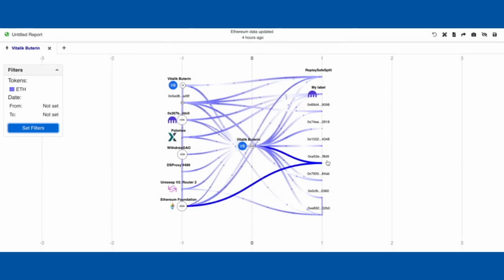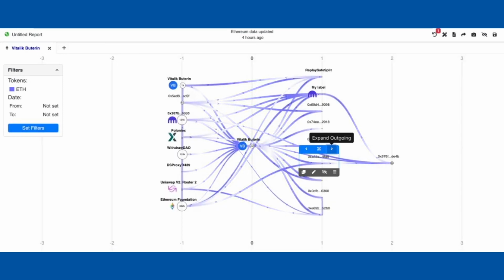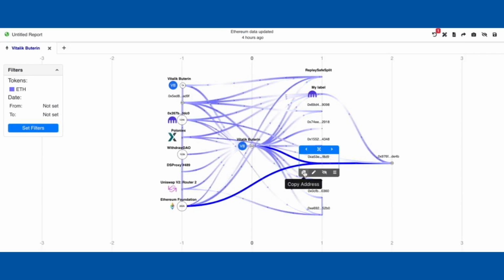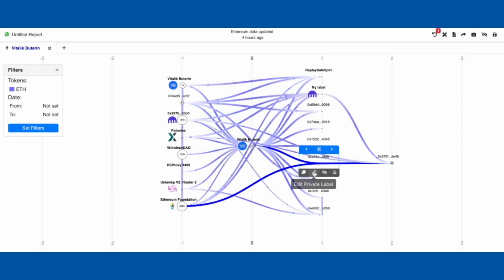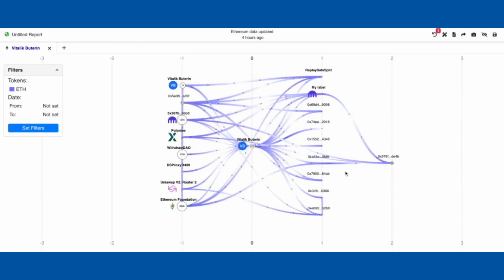By hovering over any node, a tray of buttons will appear. At the top are navigation buttons that let you expand transactions both incoming and outgoing. At the bottom are productivity buttons that let you copy, label, hide, and view details of the address.